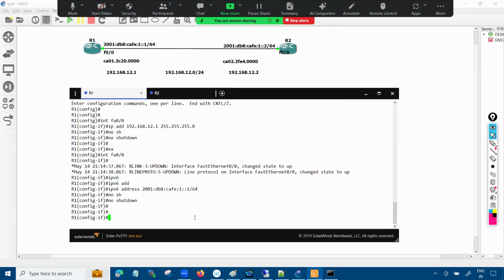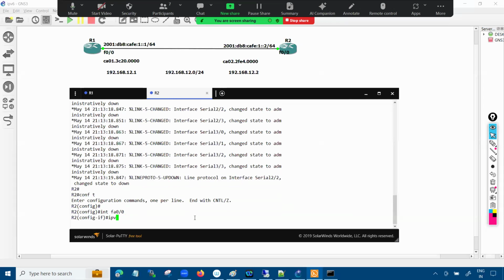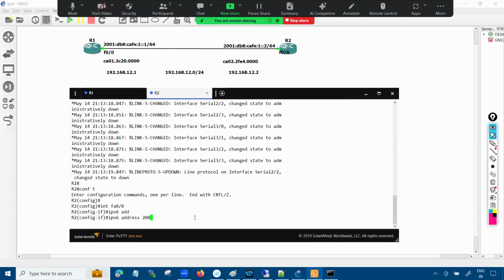No shut. Same thing, same subnet, I'm going to configure on router 2 as well. Interface 0/0, ipv6 address 2001:DB8:CAFE. If you configure just 0, that's also fine, right? Because the leading zeros can be omitted. Yesterday we did this part. Cafe and then 1::2 and /64 over there.